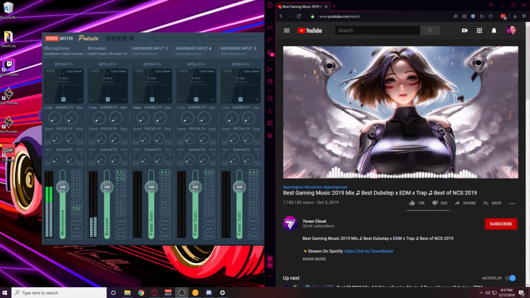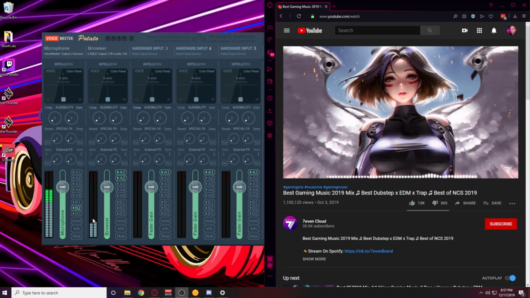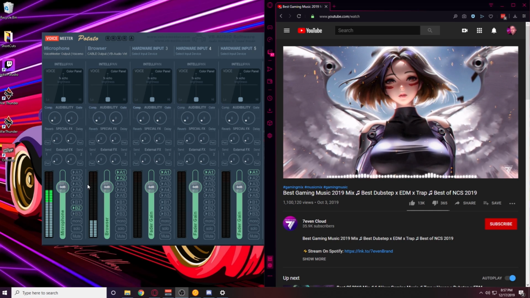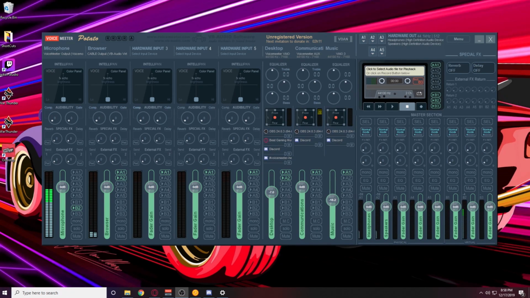Now, as you can tell, I actually have audio coming through my browser currently, and what you see in the meter down here is audio coming through on this hardware input 2. So what we're doing is sending this browser audio to VoiceMeeter, and then we're going to send it to our hardware outputs A1 or A2 so that we can hear it. Now, we're going to do the same exact thing for our music applications.